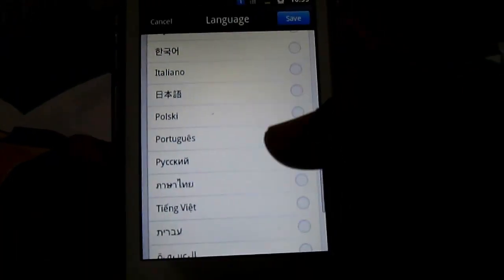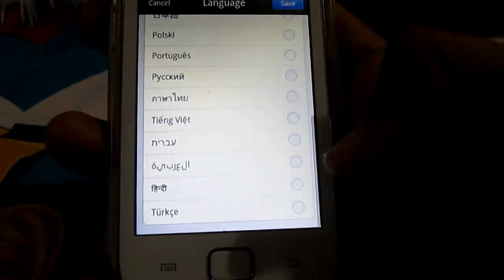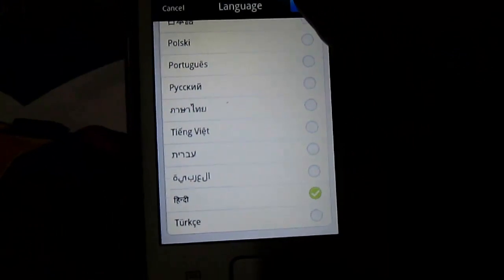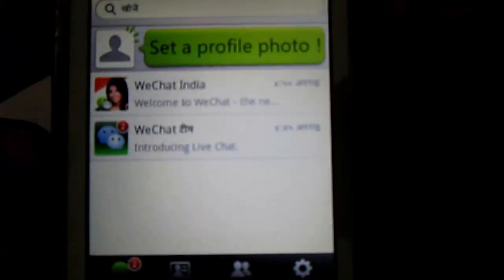Tap on any one to select. As I am from India, I would like to chat in Hindi, so I'll select Hindi as the interface language and then finally tap on save to apply. Here we go, we chat in Hindi.